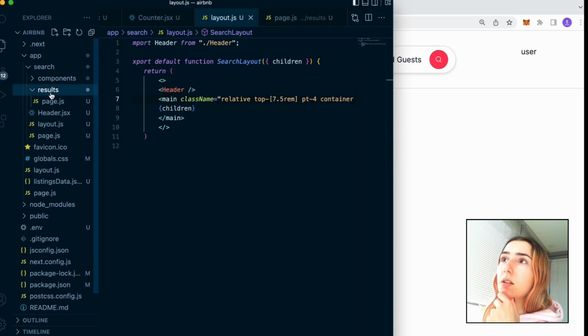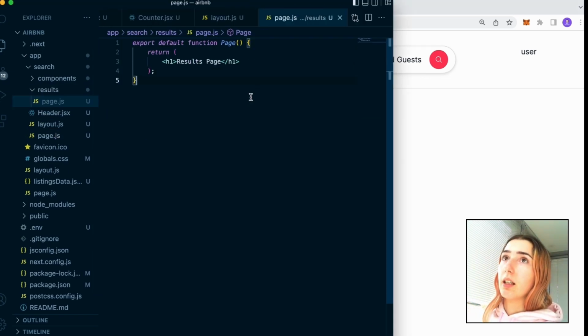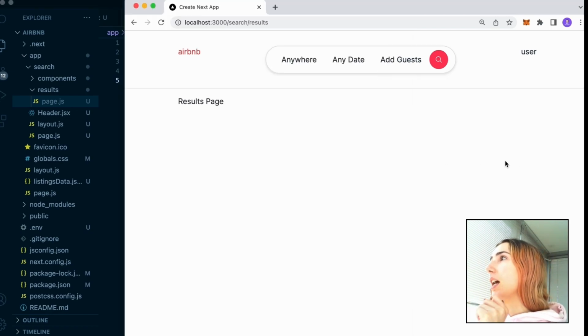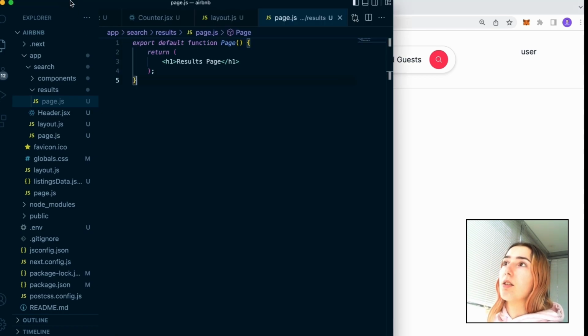Same way we did the search layout page, we can do the same for results. But for now, we don't need a layout because we're not going to have any more nested pages in here, and we're just going to work off of this page. And let's see how state can be retained. So let's make this button actually a next link and see how we can programmatically navigate to that page, because right now I just updated the URL. So that is where next link comes in.